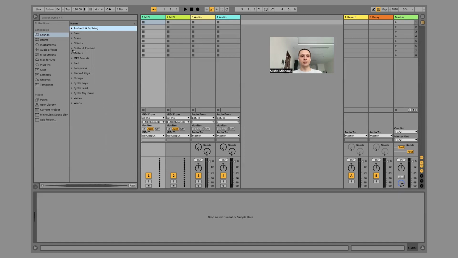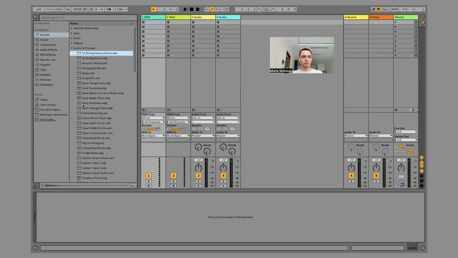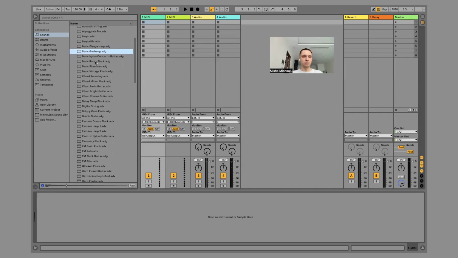Let's try to make a melody. For the melody, I'm going to search for a sound in guitar and plucked sounds in a very random way. Right now, I'm just trying to find the sound that I like. I actually like pretty much this one.